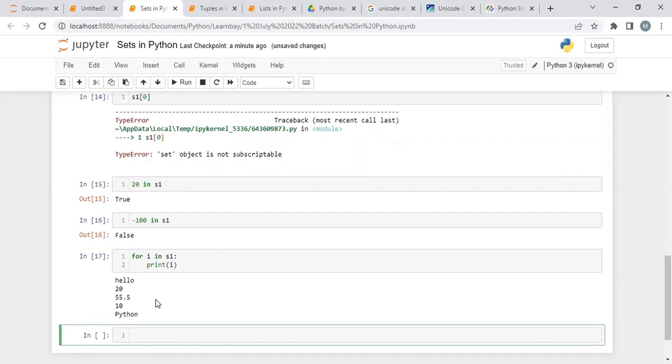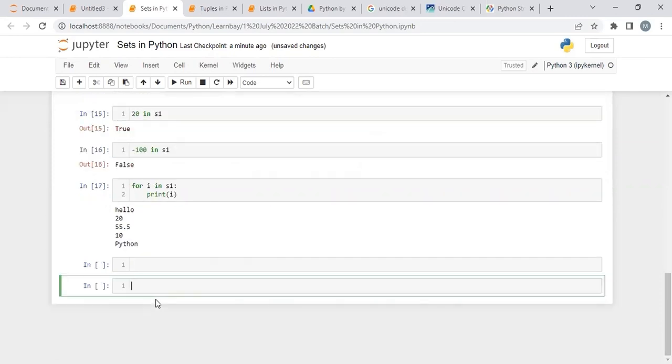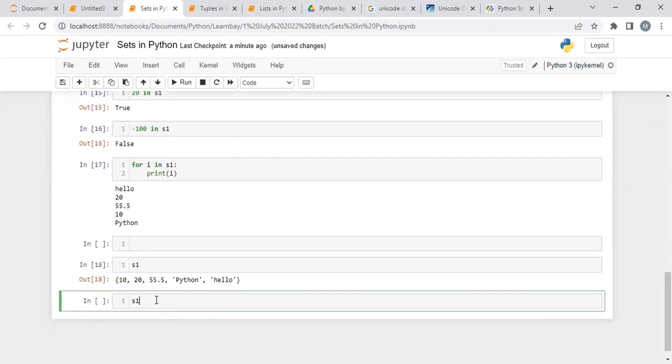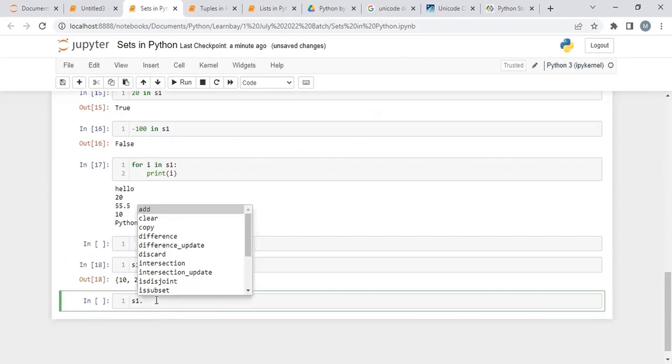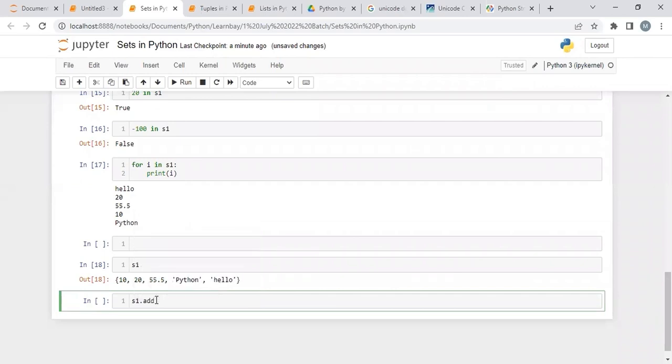So sets are mutable. So it should have functions which add and remove elements. How to check? S1 dot, Tab. Add. Yes, we have the add function for that. These are the functions associated with sets. We'll start with add.